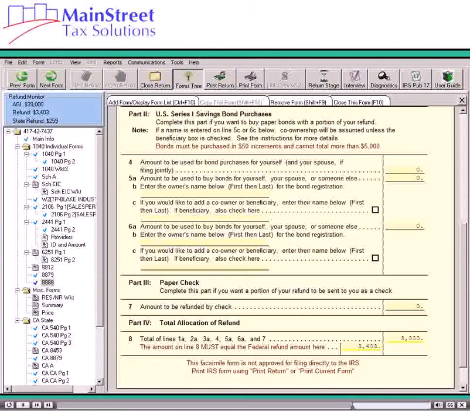However, each registration must be a multiple of $50, and the total of lines 4, 5A, and 6A cannot be more than $5,000, or the refund amount, whichever is smaller.